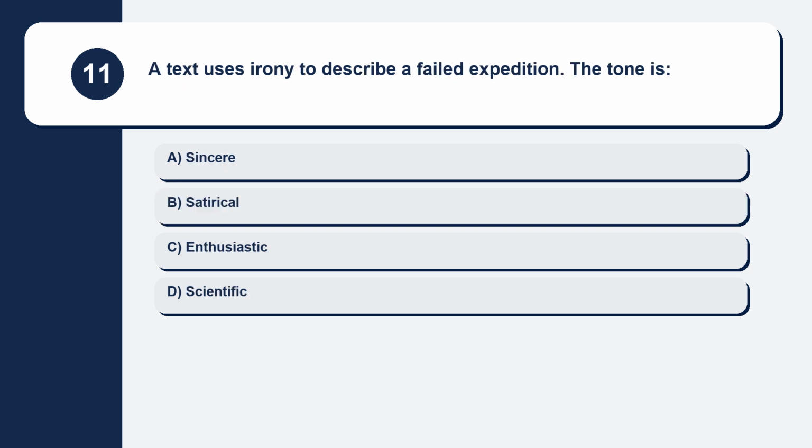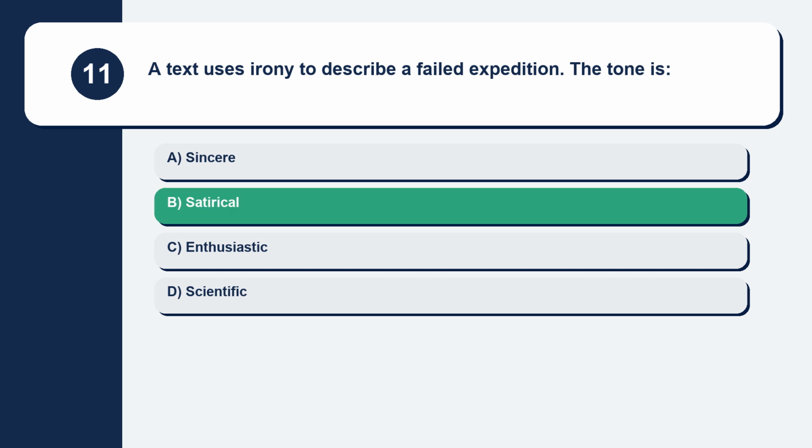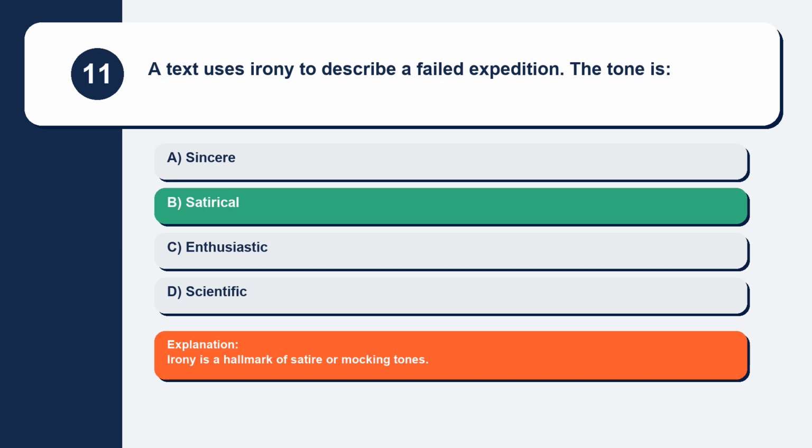Question 11. A text uses irony to describe a failed expedition. The tone is sincere, satirical, enthusiastic, or scientific. Irony is a hallmark of satire or mocking tones.